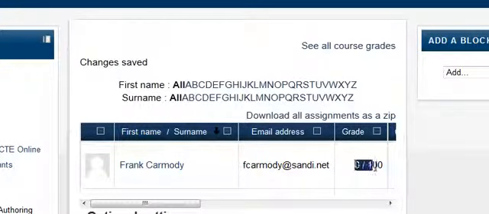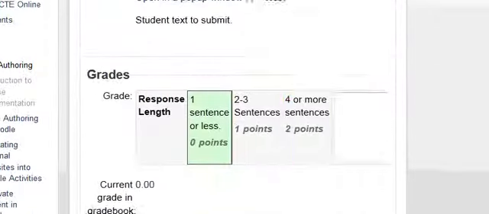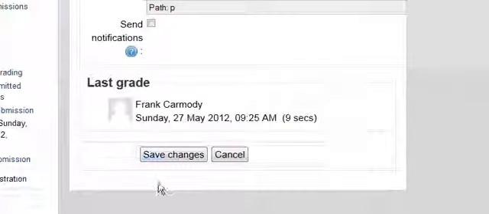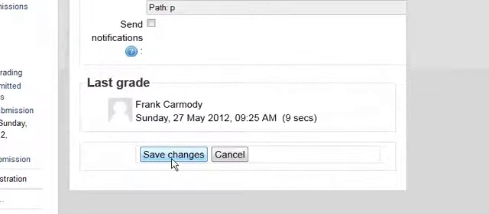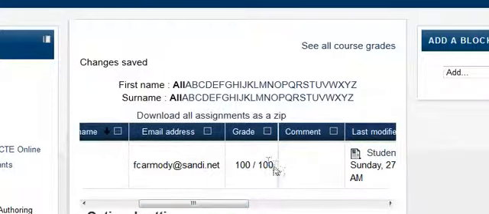Okay, so our grade was 0 out of 100. Let's say we want to go back and we want to update the status. Let's say that we want to give them 2 points instead of 0 points, and save changes. Okay, now it's 100 out of 100. So obviously, the grade from the rubric would reflect a number of points based upon the percentage of the rubric.